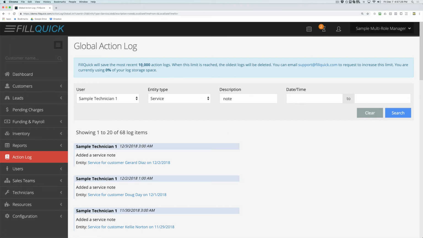Now, some people want to have more than 10,000 action logs. That's fine. You could just request an increase in your limit at support@FillQuick.com. Just email them and say, hey, I want another 10,000 action logs, and they'll give you the actual pricing on it. It's not a lot, but in order for us to host these action logs, you just need to send an email request to support@FillQuick.com to increase your limit to 20,000, 30,000, 40,000 as you please.